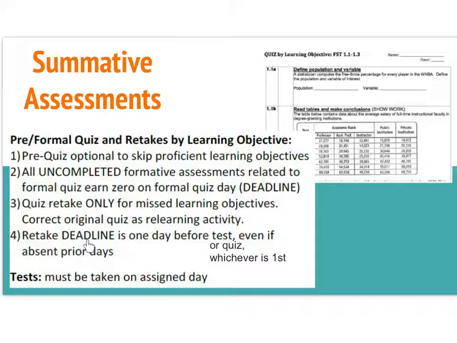Keep in mind, the deadline for the quiz retake is 1 day before either the chapter test or the next quiz, whichever is first, even if you were absent on prior days. So plan ahead. You will have an ample amount of time, but it's your responsibility to make sure that you meet this deadline.